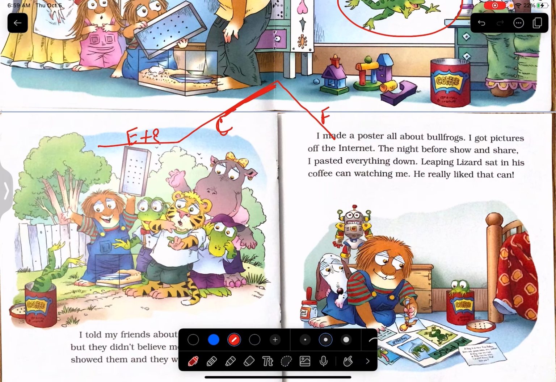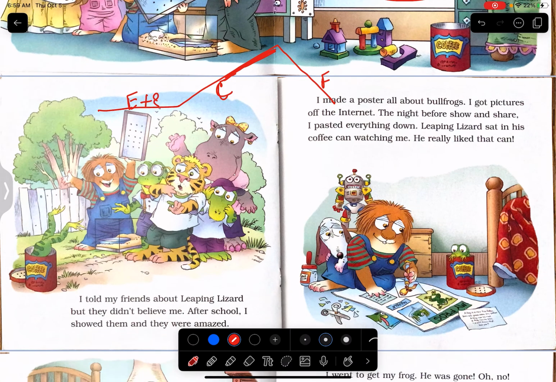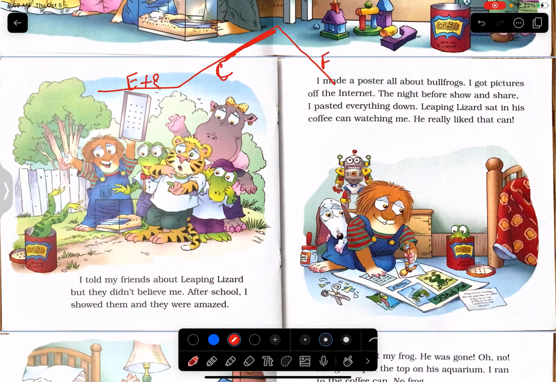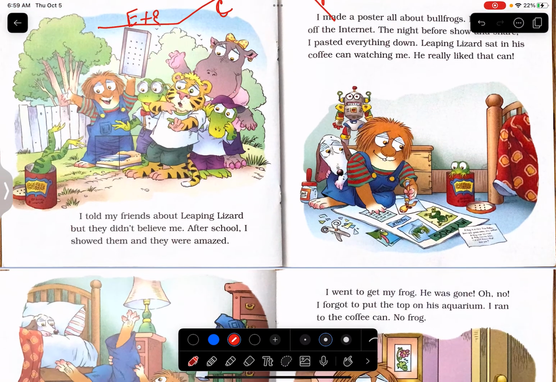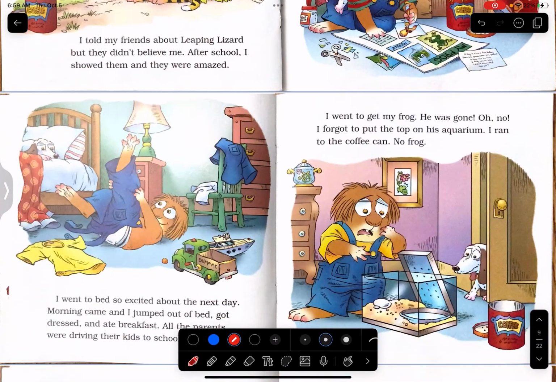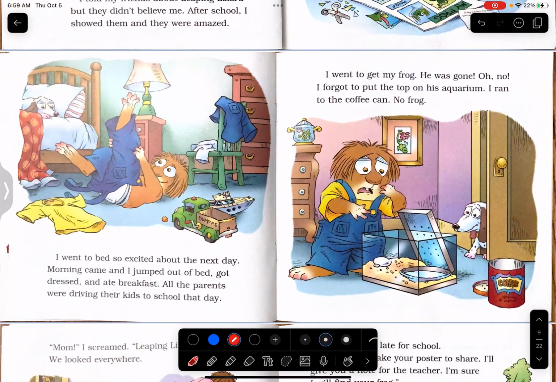I made a poster all about bullfrogs. I got pictures off the internet. The night before show and share, I pasted everything down. Leaping Lizard sat in his coffee can watching me. He really liked that can. I went to bed so excited about the next day. Morning came and I jumped out of bed, got dressed, and ate breakfast. All the parents were driving their kids to school.